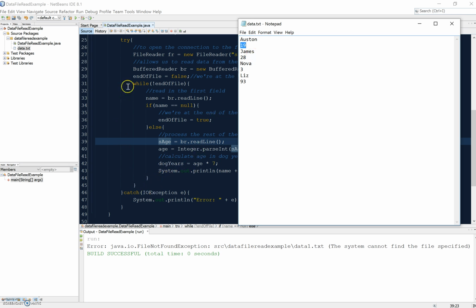So then the loop runs again. We read in the next name, check if it's null. If it's not null, then we can read in the age, parse it, calculate it, and print it out. Loop again, read in the name, read in the age, print it out.